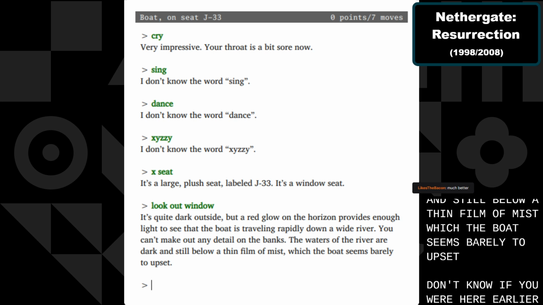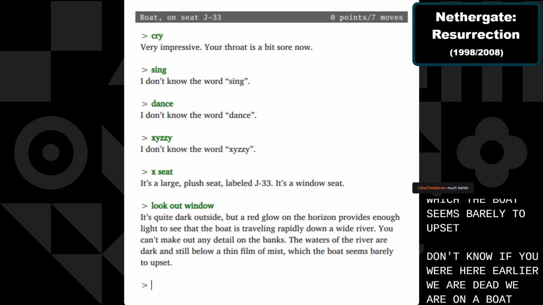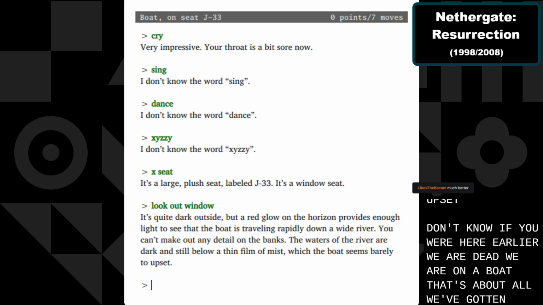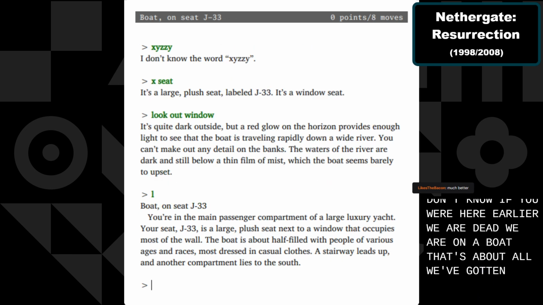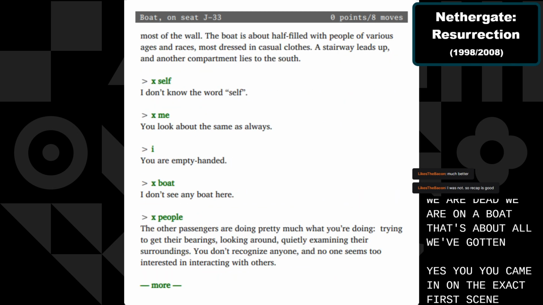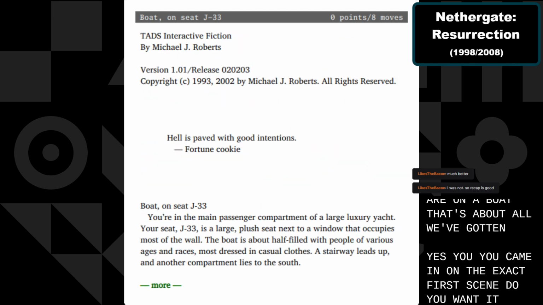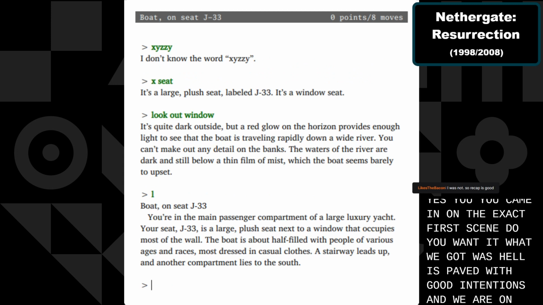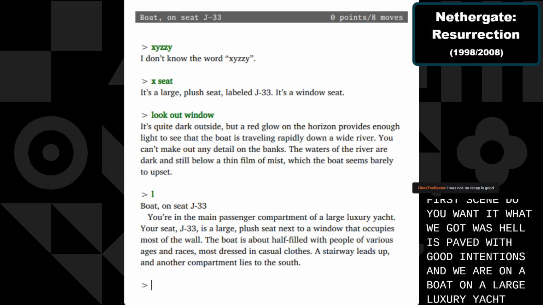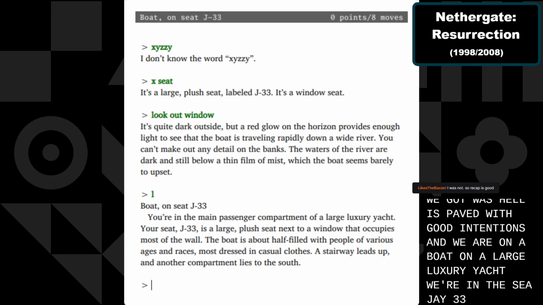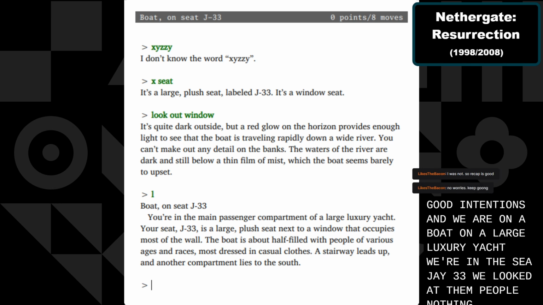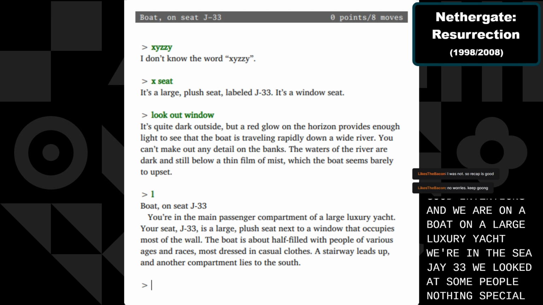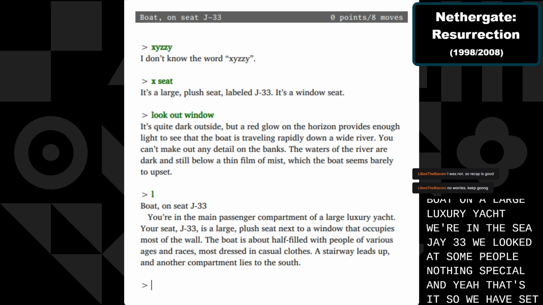So I don't know if you were here earlier. We are dead. We are on a boat. That's about all we've gotten. Yes, you came in on the exact first scene. If you want, what we got was hell is paved with good intentions, and we are on a large luxury yacht. We're in seat J33. We looked at some people, nothing special, and yeah, that's it. So we have south and up.